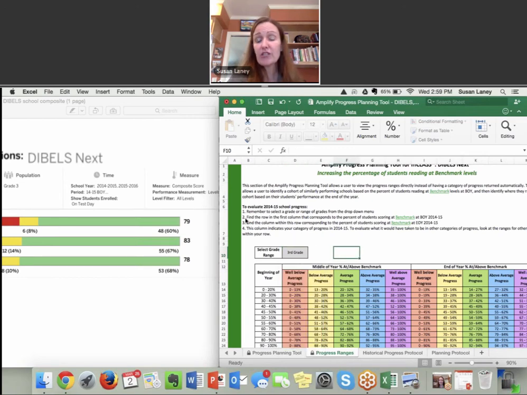And then the second set of directions tells me to find the row in the first column that corresponds to the percent of students scoring at benchmark. So in my case, we're looking at that 68% of students scoring at benchmark. So I'm going to find this row, and I'll highlight it so I can make sure I'm still in the right row when I record my results. At the beginning of the year, I'm looking at that cohort of students where between 60 and 70% of their students started at benchmark. So those are the schools that start like I start.